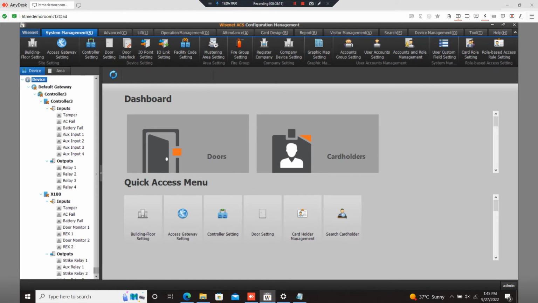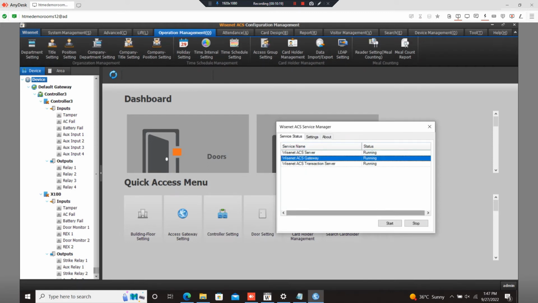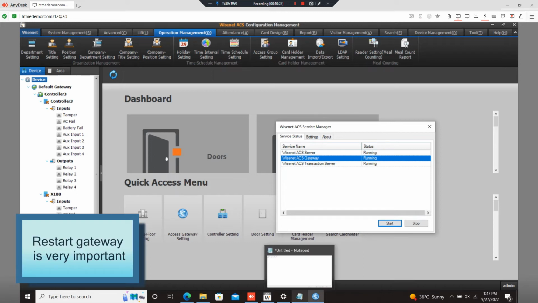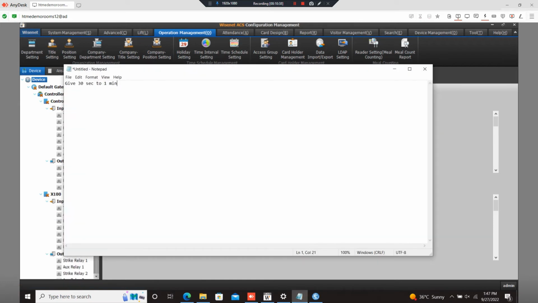So the controller is now online. After that, you can go ahead and restart the gateway manually. Go ahead and stop. If it is not stopping, you can stop it again, give it some time, and then start. Once you do this, again give it 30 seconds. You should see all of these come online. If not, we will see.